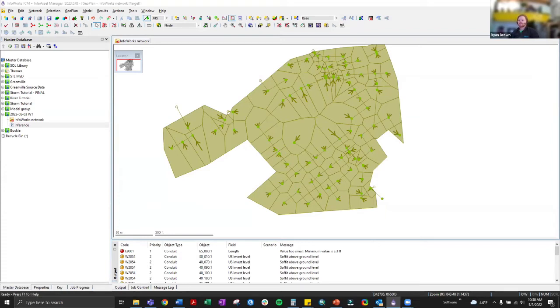Can the subcatchments be manually modified after they're generated? Yes, absolutely. Same idea with modifying the pipe, being able to add in vertices, manipulate the vertices using that edit object geometry tool. And same idea for adding in and removing vertices.